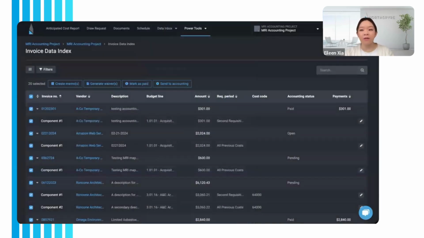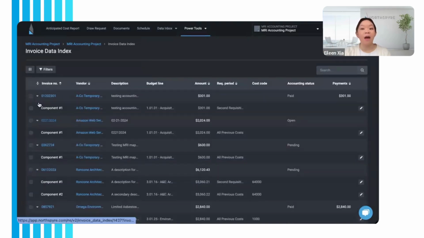And now for any of the invoices that are sent to MRI, you can use your existing workflows, like I mentioned, to handle your accounts payable and send out payments. Those payments will automatically be synced into Northspire without any manual work. Our invoice data index now acts as your source of truth and a single hub where you can manage all of the information related to your invoice.